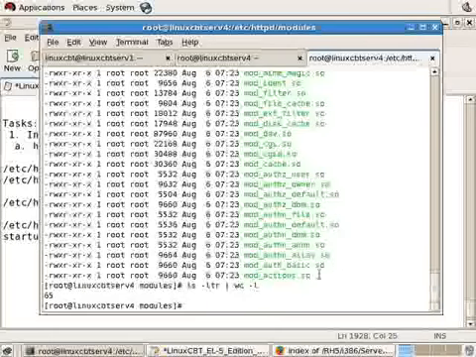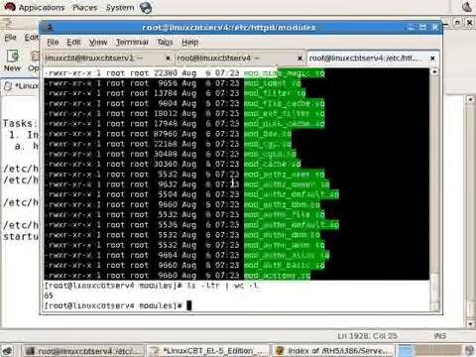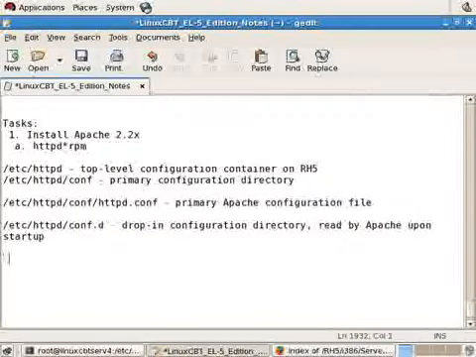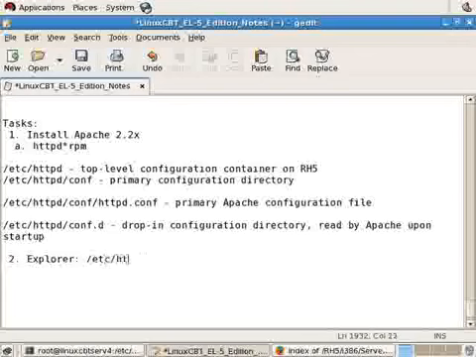There are all sorts of modules, and this is only a fraction of the list of modules available for Apache. So now let's define a new task, and that is to explore the main Apache configuration file, httpd.conf. And then after we've explored the file, we'll fire the server up and attempt to use it. So explore /etc/httpd/conf/httpd.conf.